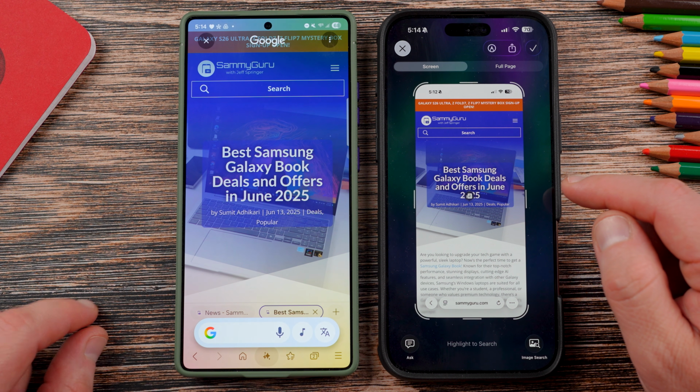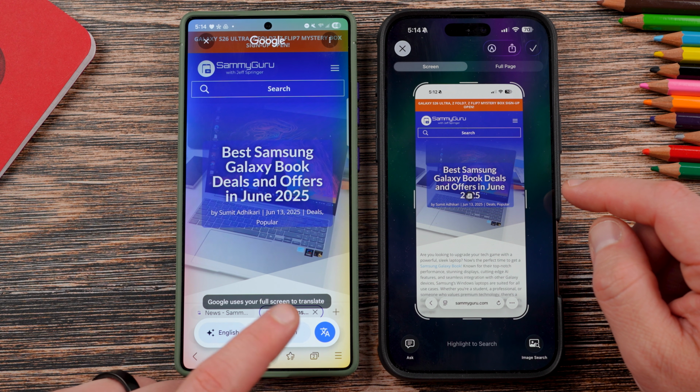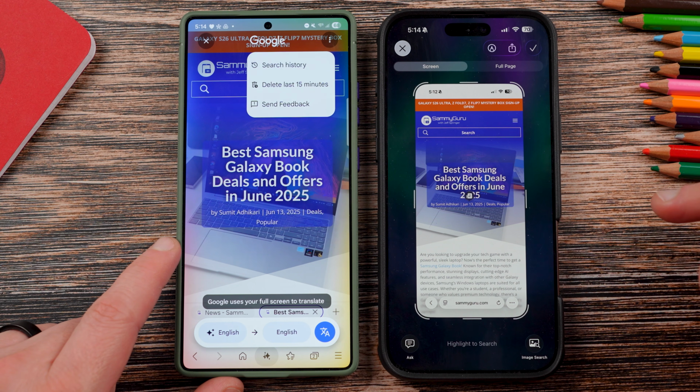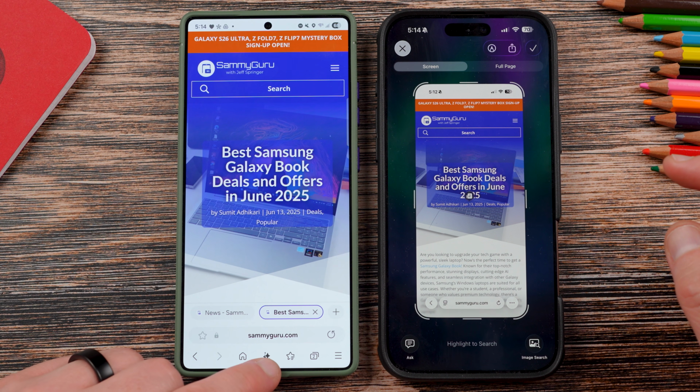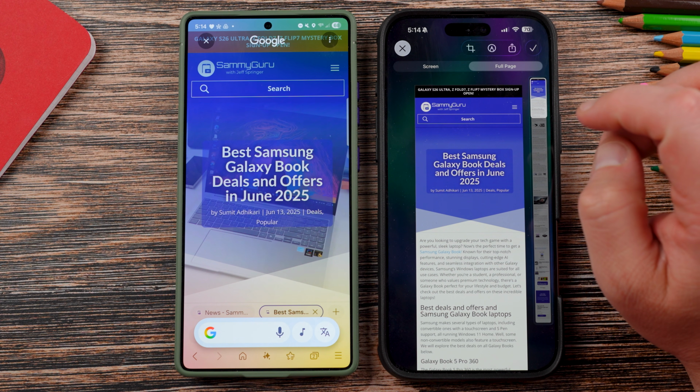So let me go back in here. Down here, you can also do the music search. Down here, you've got translate, all that good stuff. You can do all of that directly from in here. And then of course up here, search history and all that stuff. So there's actually a couple of similarities here. You can also do screen or full page.